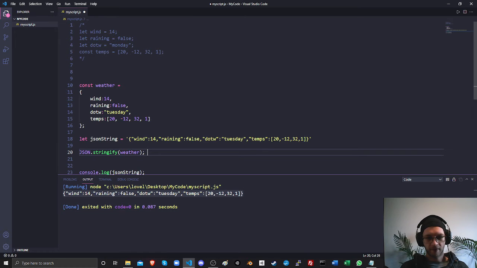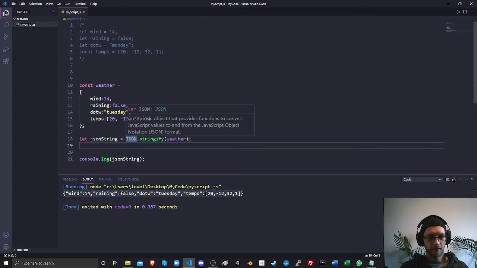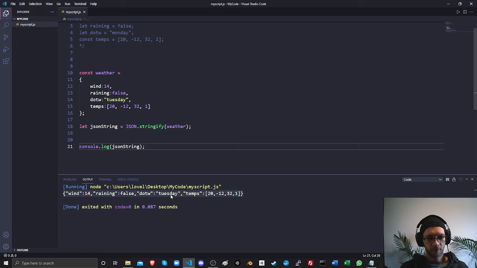And how we're going to get that long line of text is by putting that there. So it's saying we're going to get this line of text from using JSON stringify, and we want to store it inside the JSON string variable. So now when we print out that variable, we are going to get this long string.